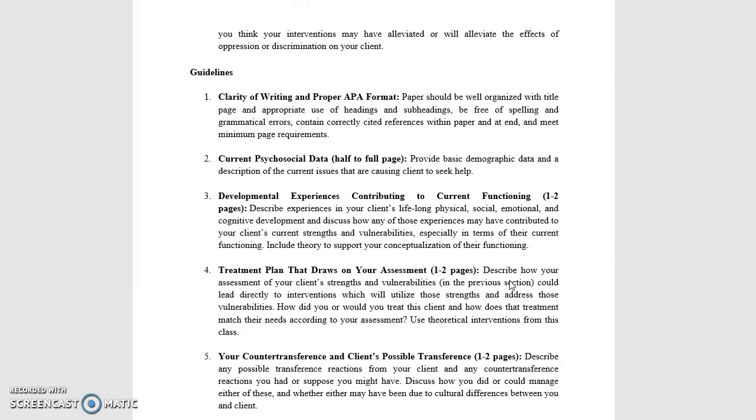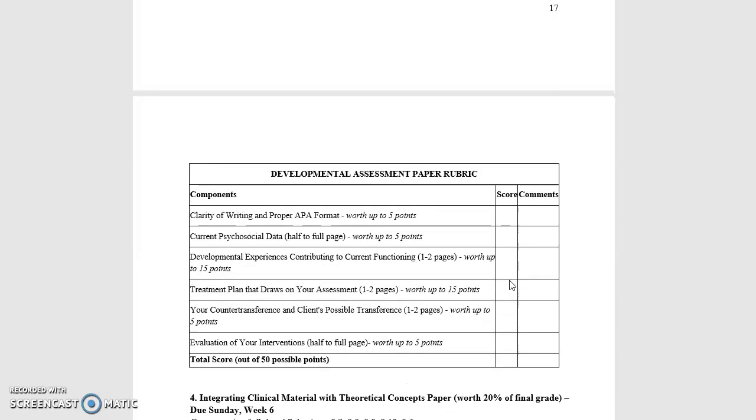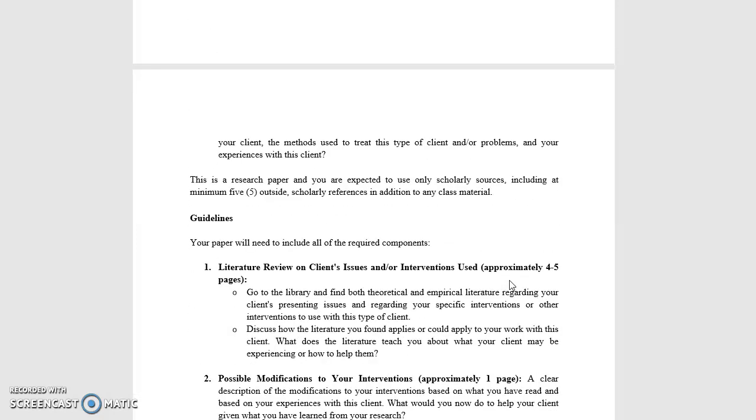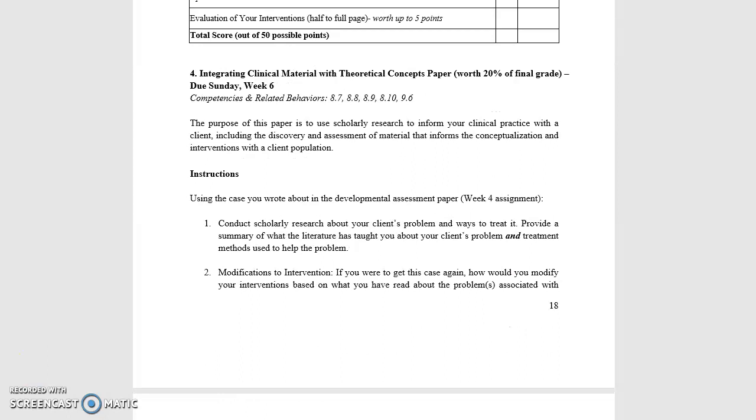The final assignment, which hopefully I can find here. Oh, we're still on developmental assessment. The final assignment, the integrating clinical material with theoretical concepts paper, is much more based on how you implement research into your work. You will be using the same case as you had in your developmental assessment paper. This paper does not need to be necessarily focused on what has been done with the client, but more on what you would have done looking back if you had the client again. Please place a lot of attention here on APA, as the paper is going to require a literature review.